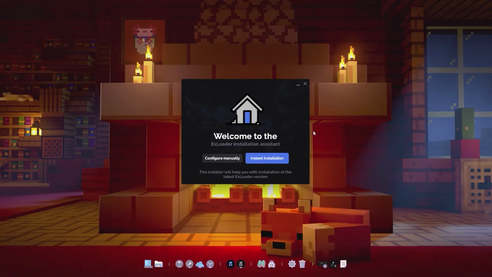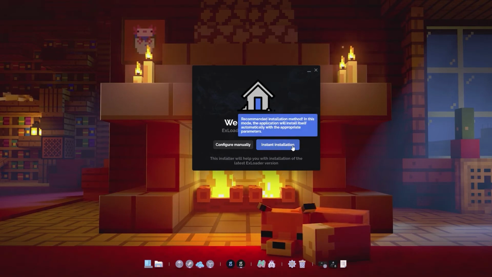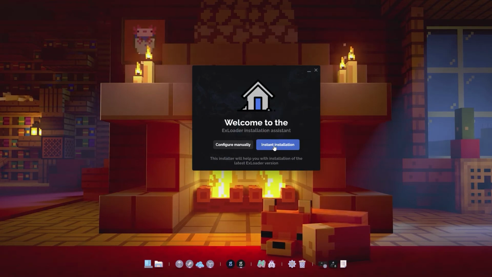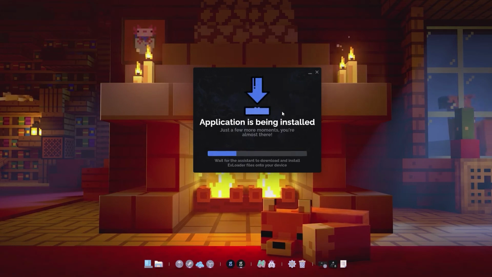Okay, once the installer is opened, you need to choose installation mode. For me it's instant because I prefer it, but if you want to configure settings such as installation path, creation of shortcuts and other things, you can press this manual button. Once again, I'm installing with this button because I prefer it, and I'll just need to wait for 10-15 seconds until the application is installed.